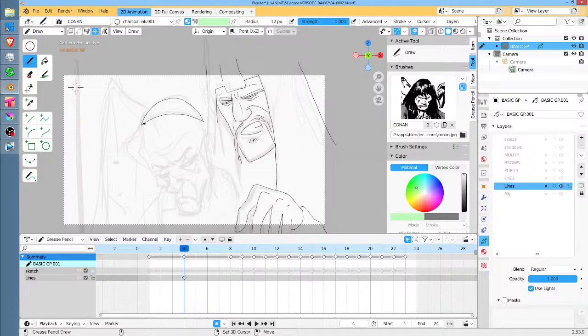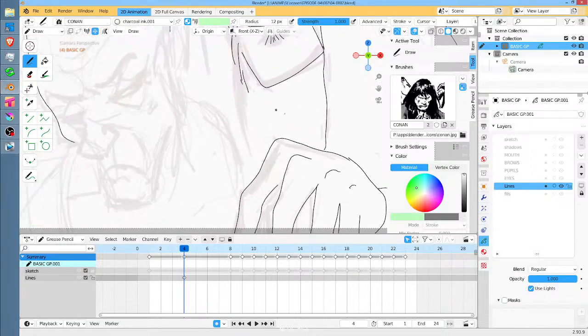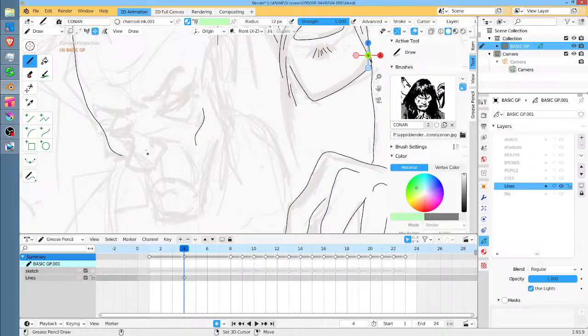Boom. Like I said, Ben Caldwell meets Alex Toth. That's kind of the look I go for when it comes to ink and paint.